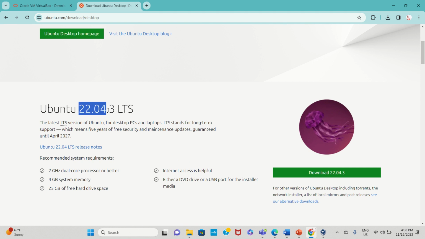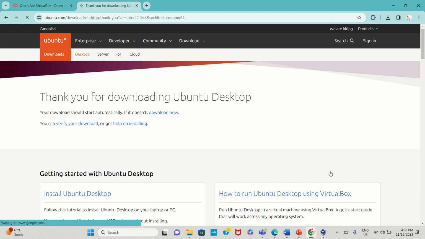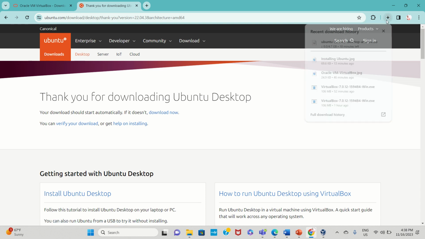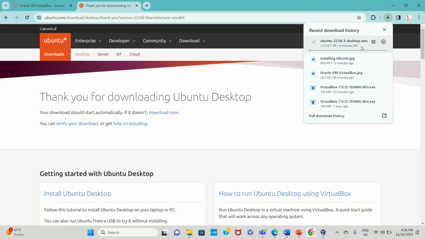It's 22.04.3 LTS. So click on this link. Once you click on this link, it will start downloading to your downloads folder, and this may take a little amount of time. So once you have this version ready with you, right now I'll just pause this download as I have already downloaded this, to save some time.